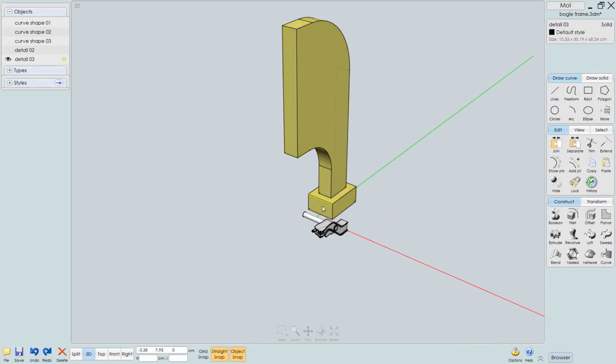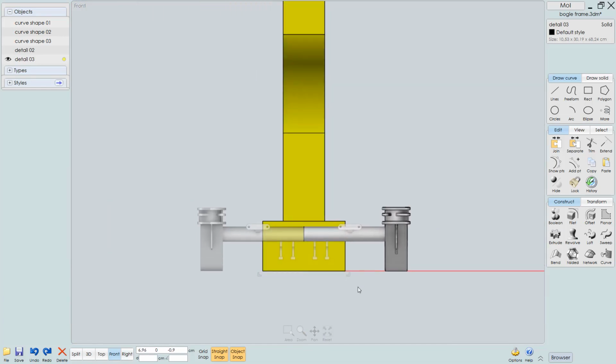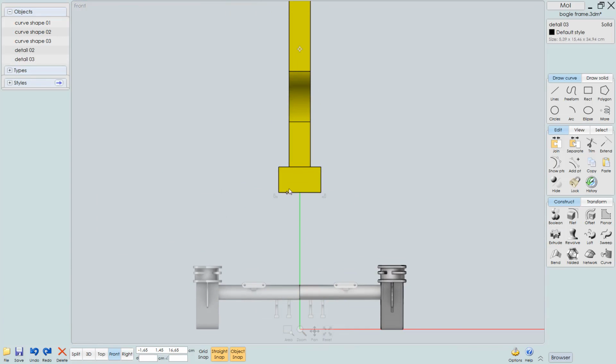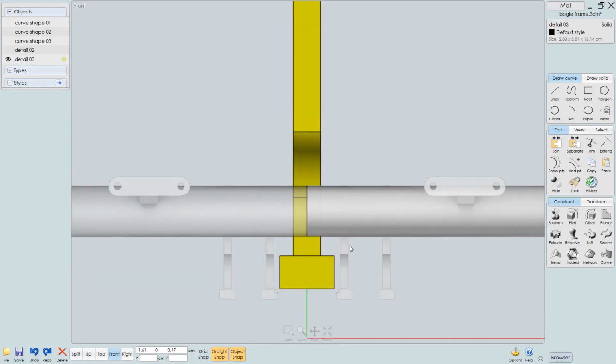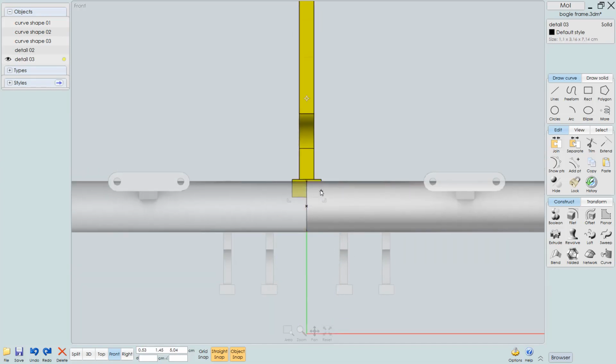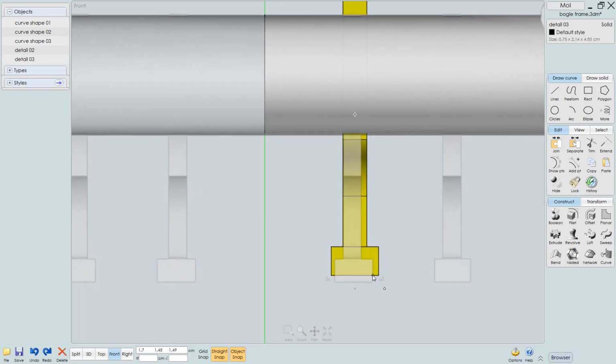As you can see, this is way too big, so we need to scale this down a bit. Let's go to the front view, and I'm going to scale this and move it down, and we need to scale this down a little bit further. Let's move this over to here, and it's still a little bit too big. So something like this should be fine.